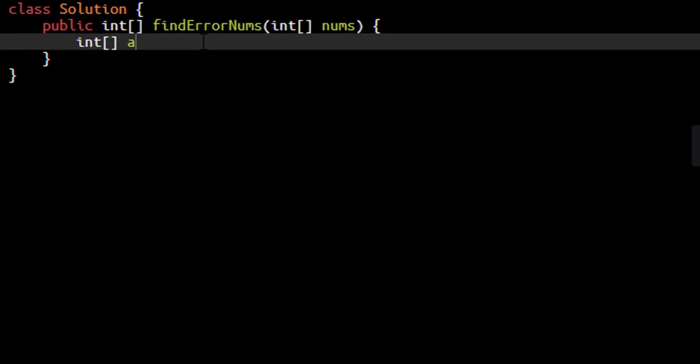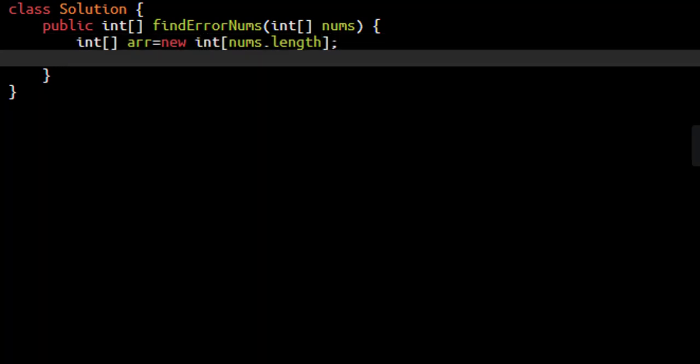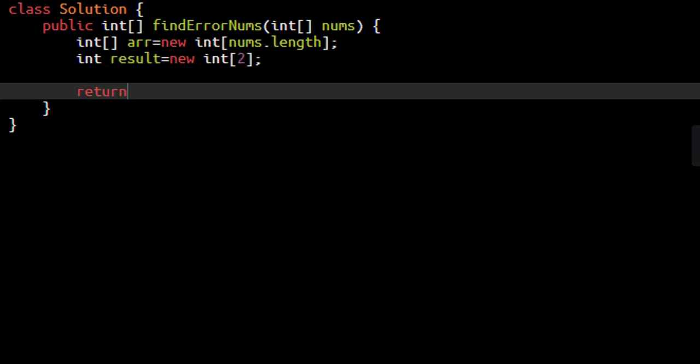So we'll have an array which will be of the size nums.length, as it is given to us that there will be 1 to n numbers. Now here we are taking nums.length, so we need to take care that the index starting from the array should be from 0 to n minus 1. So we'll take care of that while we are iterating over the array nums. Now we will have a result array which we need to return, and this will be of size 2. At the end, we just need to return this result array.